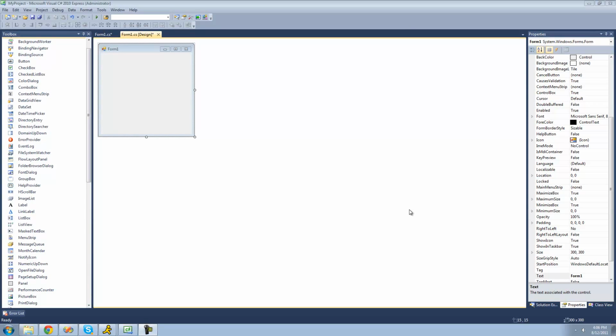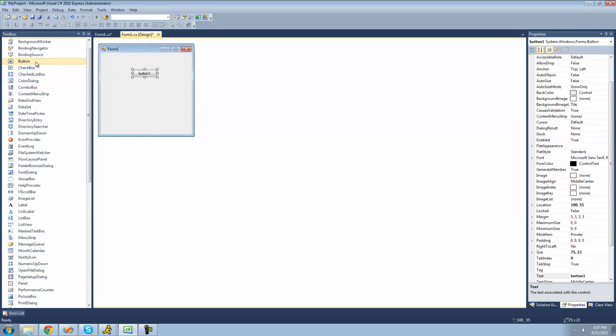Hey guys, welcome to the 7th C# tutorial that I'm making for the new Boston. And in this tutorial, we're going to continue looking at if statements. So all you're going to need for this tutorial is a button and a checkbox. And once you have both of these on your form, just go ahead and double click on the button.